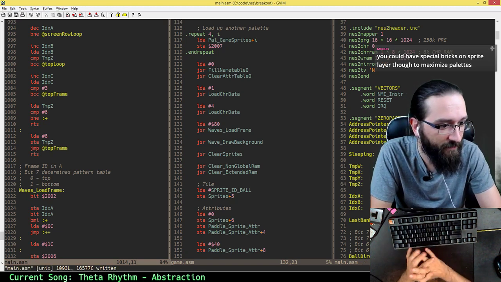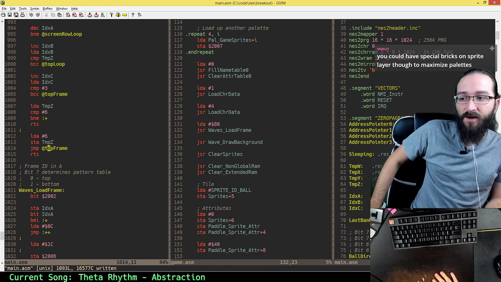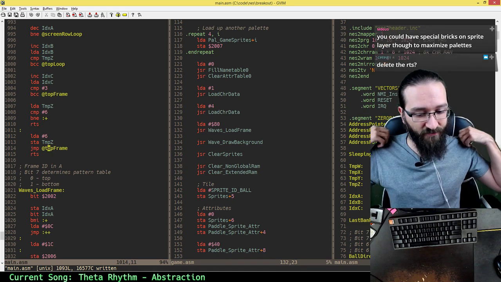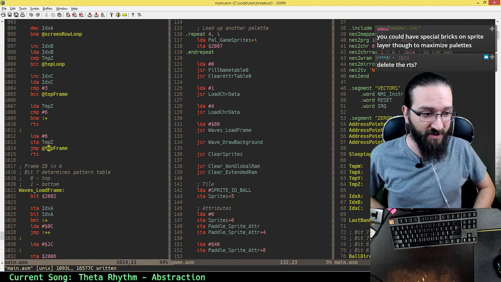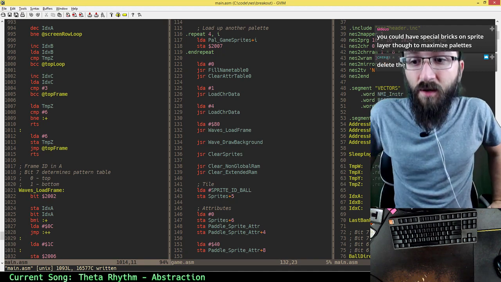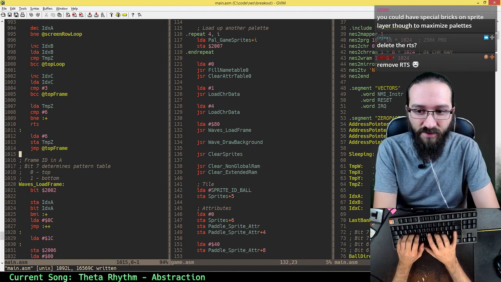Like that. Get special bricks in the sprite layer though to maximize? I could, yes. I would need to make sure though that I don't have more than 4 special bricks per row. I didn't get rid of the RTS. It never would happen.